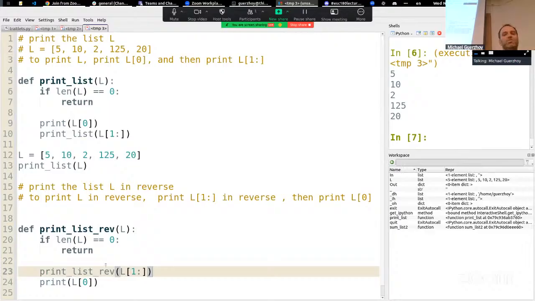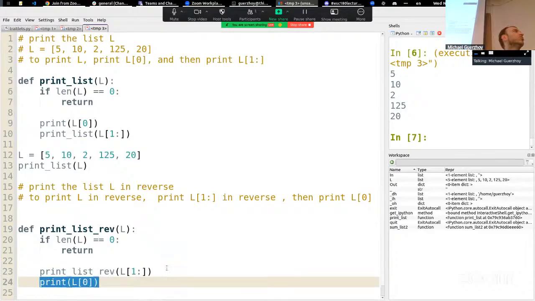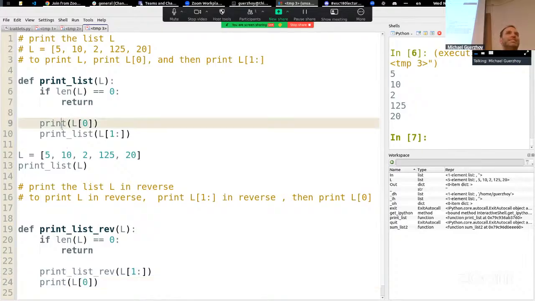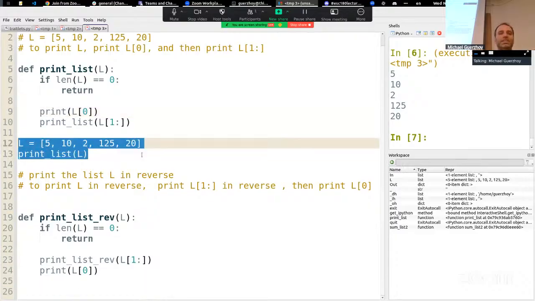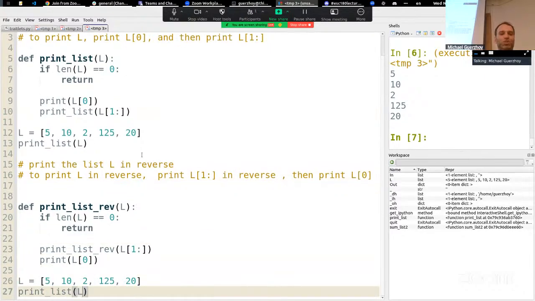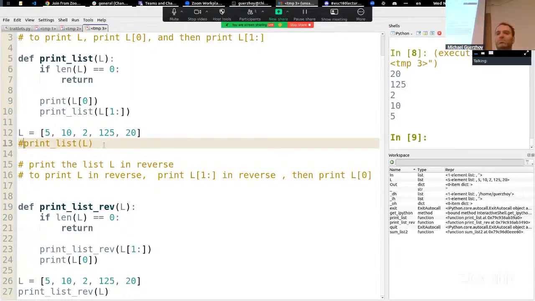So to print the list L in reverse, we print L1 through everything in reverse. So this is this guy. And then we print L at 0. Another way of thinking about it is that all I did is change the order of those lines. Let me first do it like this, just to make sure it works. And indeed, we printed 20, 125, 2, 10, 5.